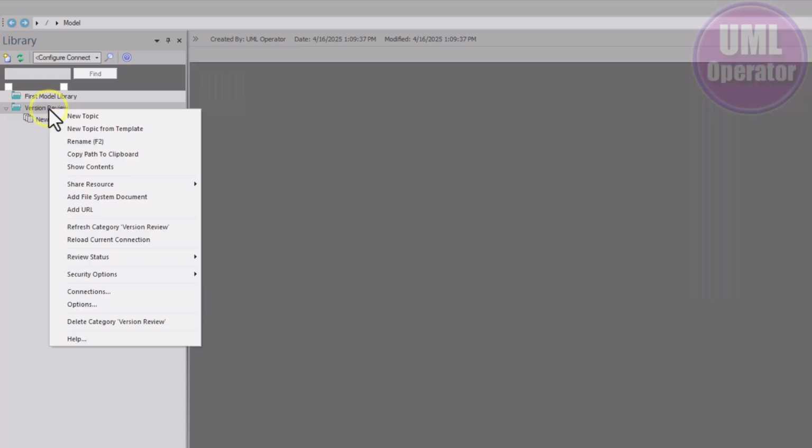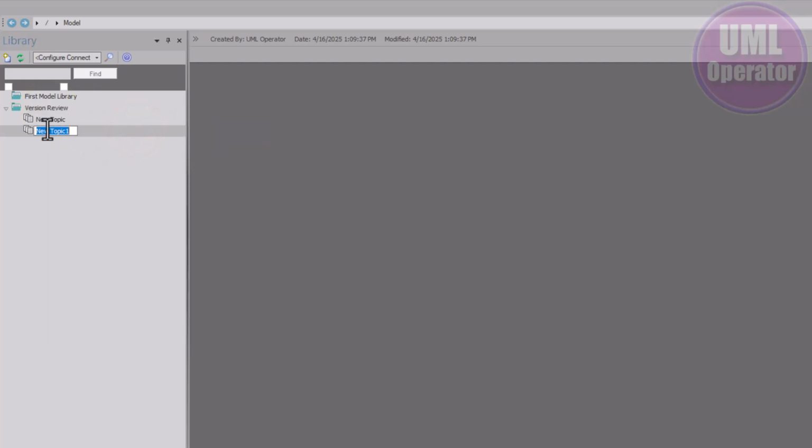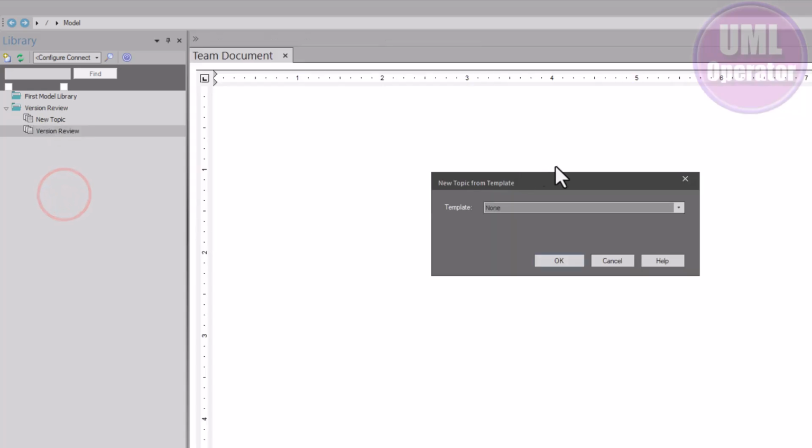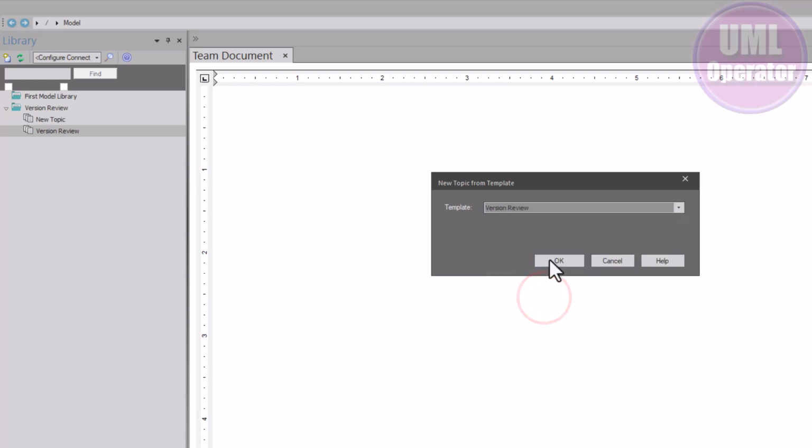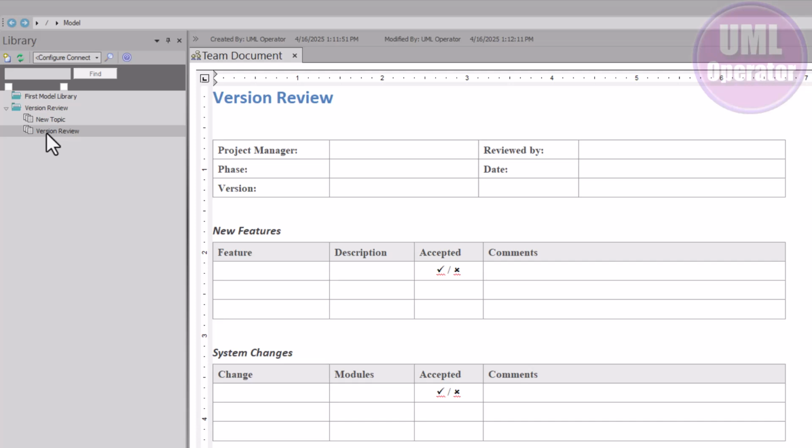This time, let's create a new topic from template. And so we select that, and let's call this version review. And then let's select outside of it. We get the dialog box that pops up. We're going to hit this, and we're going to go down to version review and hit OK. So now we have a topic in the category version review. We have a topic. Now, a version of what? You might want to rename this and say requirements version review, or whatever the artifact or element that you're reviewing.